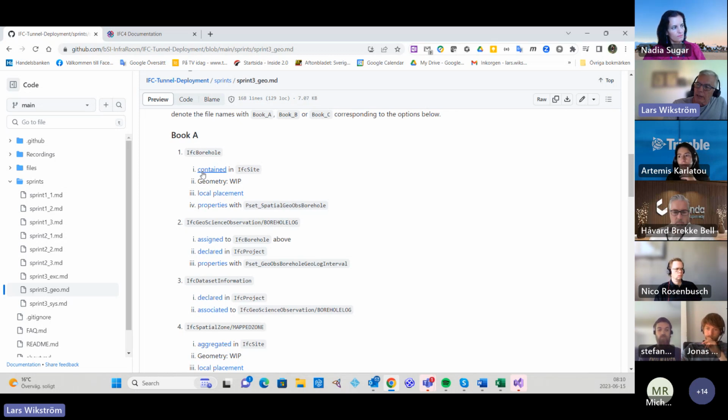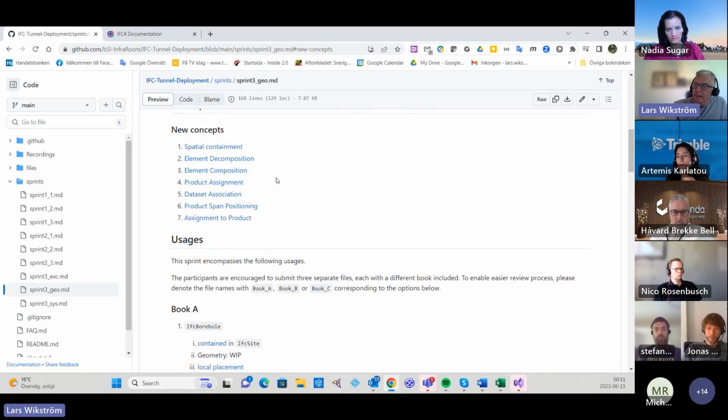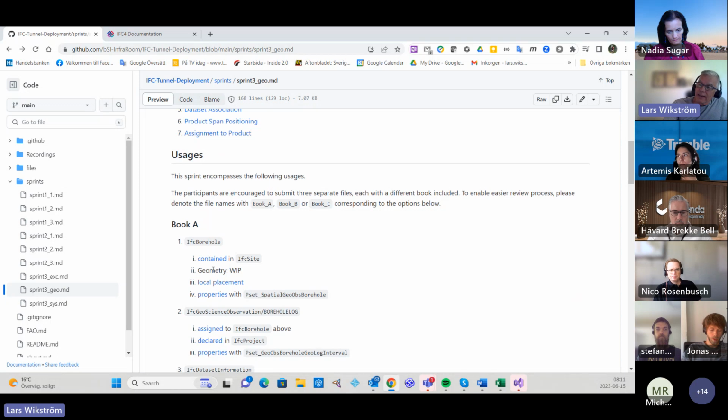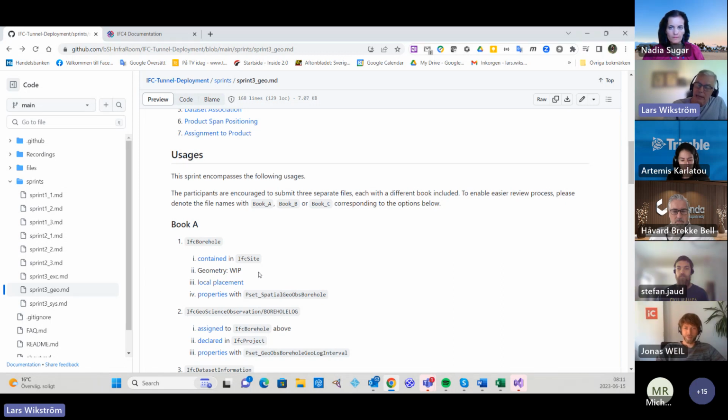Some of these things you already know. The IFC borehole should be contained in the IFC site, and that references spatial containment. You have done that before. Geometry says work in progress because Jonas is sending a list of expected or required geometries for these objects, so we didn't have that exactly in place.